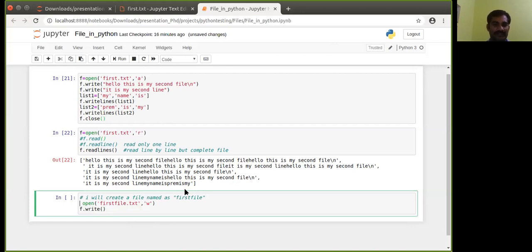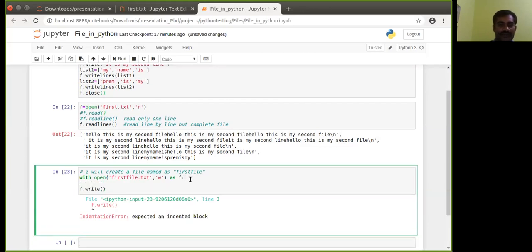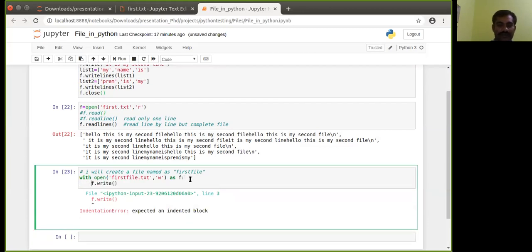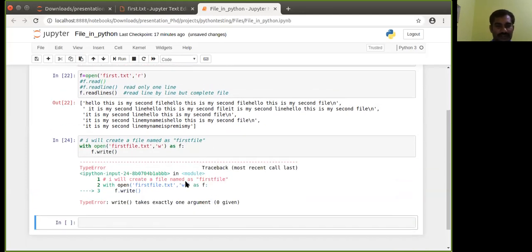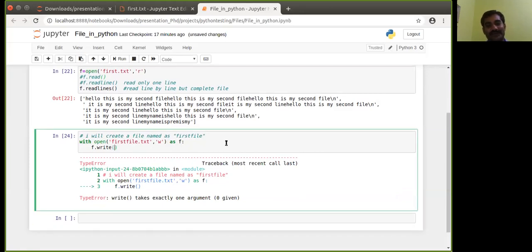Other things there is no change. They are same: open file name, comma w, and f. Just write with, and after open as, and give the name, like I have given f. You can give anything that you want, and now no need to give f.close. Because colon is there, indentation of one level is also required. Now write takes exactly one argument, because we want to write into the file, so we have to give at least one argument.